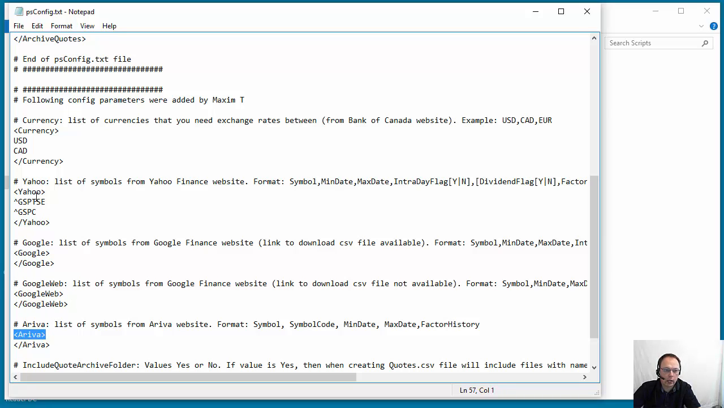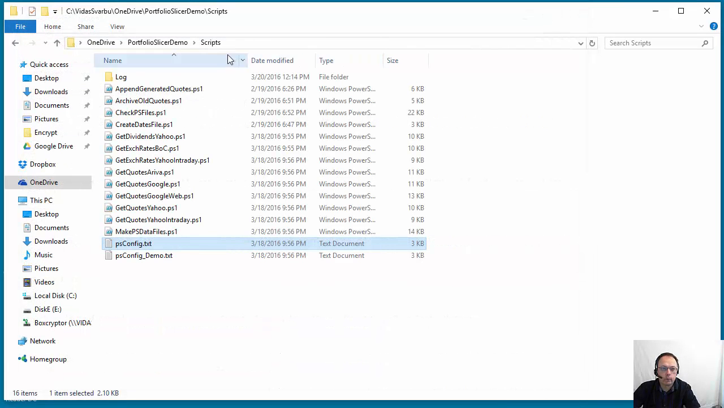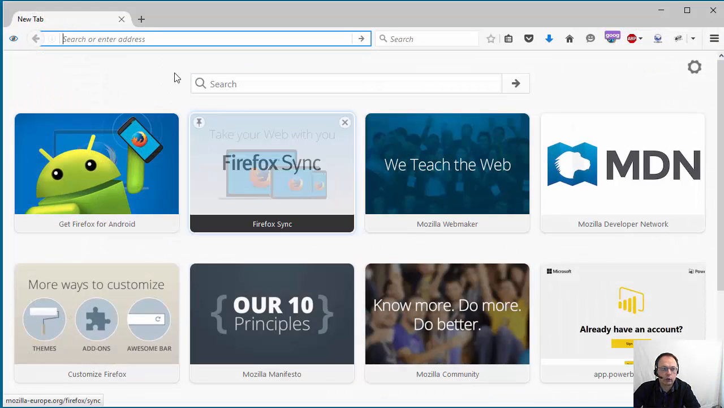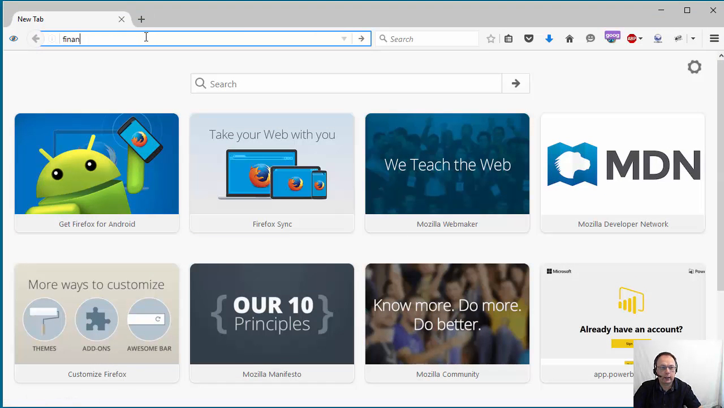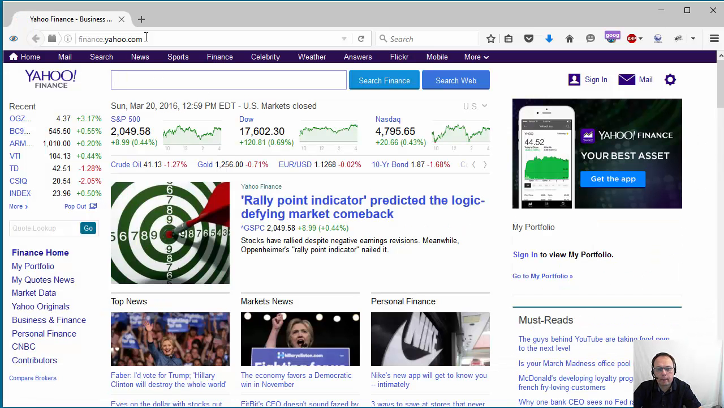In this guide, we'll focus on Yahoo and Google, or Google Web. Arriva is a very seldom used quote source, and to be honest, I never used it, so I'm not sure how to work with this. So let's look at how we choose whether the quotes for you should come from Yahoo or from Google website. So if we start the browser and go to finance.yahoo.com website.